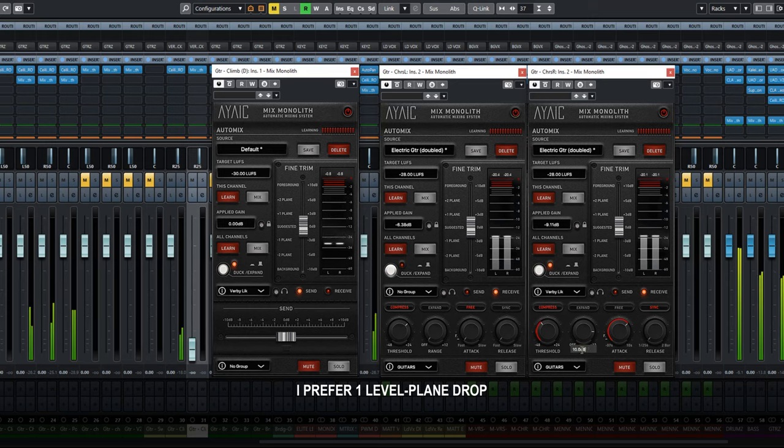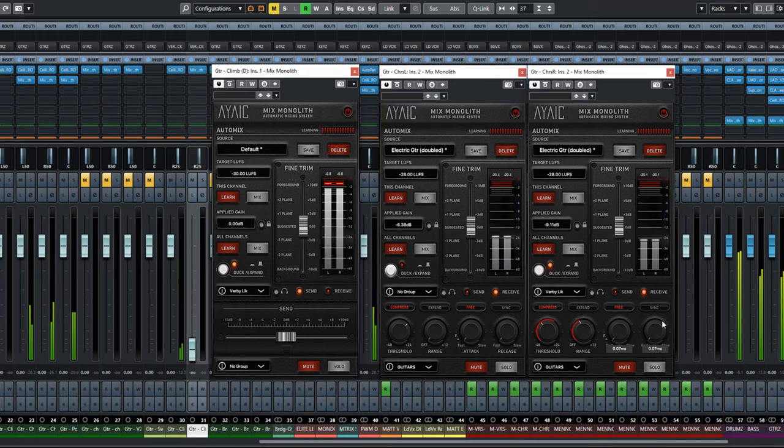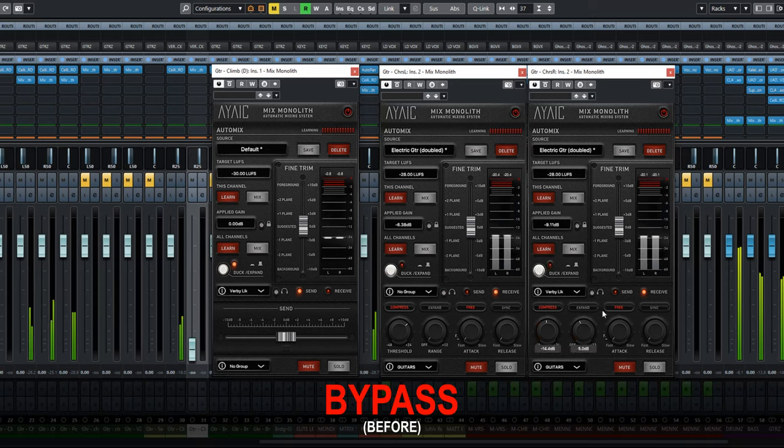You know, I kind of like the subtle. So I'll go back to 5. Take this all the way down, put it to 3. I want it quick. Nice. Before. And after.